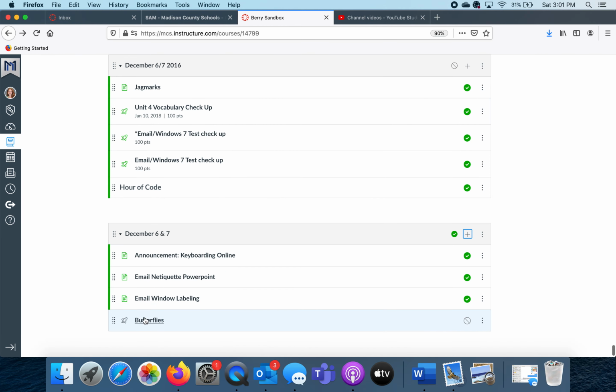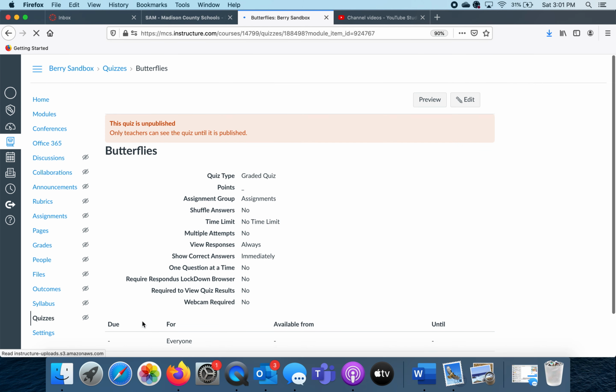So here is my quiz inside my module, and notice it has a little rocket ship next to it, because anytime you have a quiz, it puts a rocket ship next to it. So let's go to my quiz that I called Butterflies. And don't get overwhelmed by this mumbo jumbo right here. We're going to go through it and see what that means.